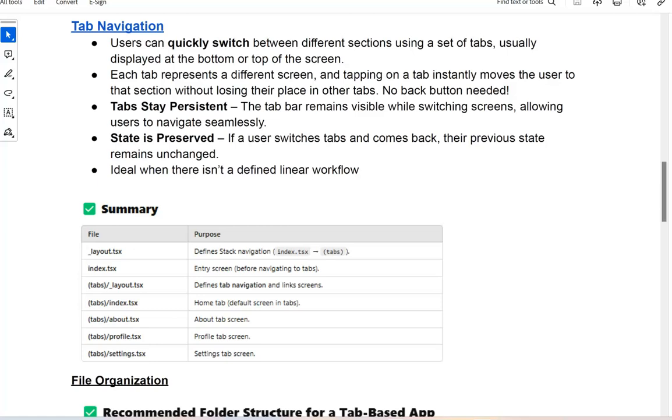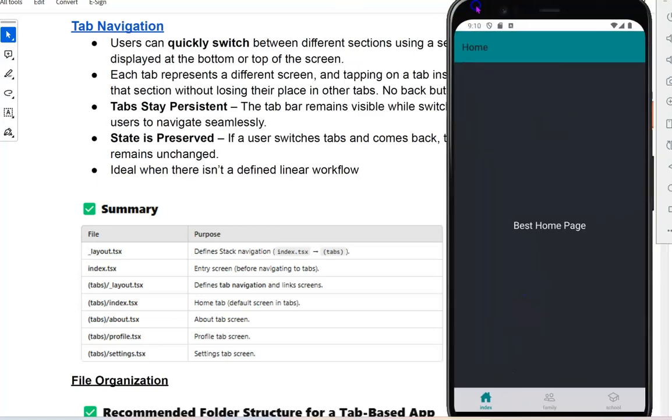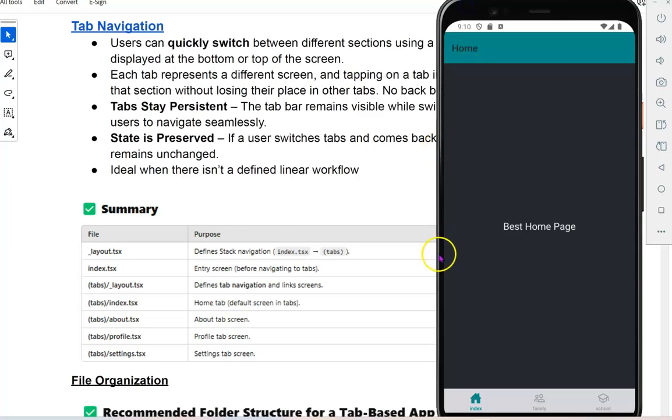So what does that look like? Well, here's an example. And if we look at this app right here, we can see that I have 3 different tabs at the bottom. I have one for index, family, and school. And as I click on the different options, I can see that the icon is colored differently. I can also see that a different page loads, and I can see that different text appears at the top in the header based on which page I am selecting.